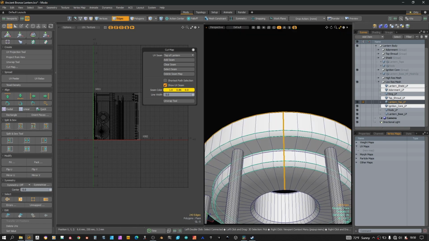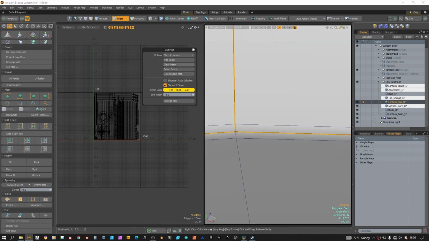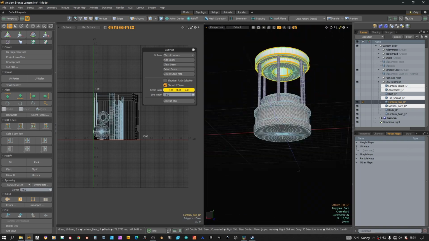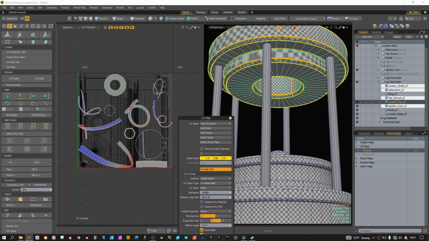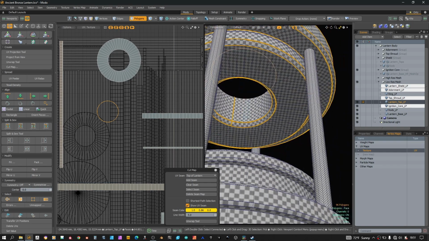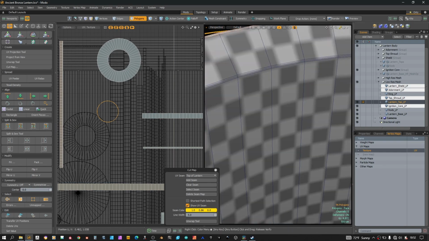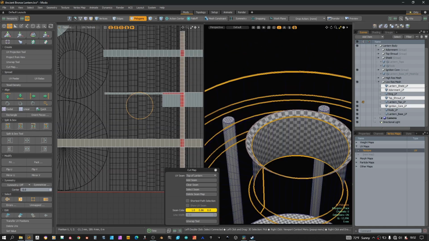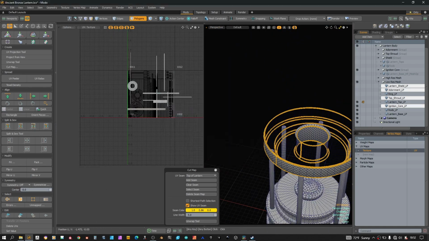Now here you go again on the top collar of the lantern, and you're probably noticing a checkerboard pattern on the model. This checkerboard pattern helps us in two ways. It allows you to see distortion on your model. It also allows me to see how much texel density I have at the current time.